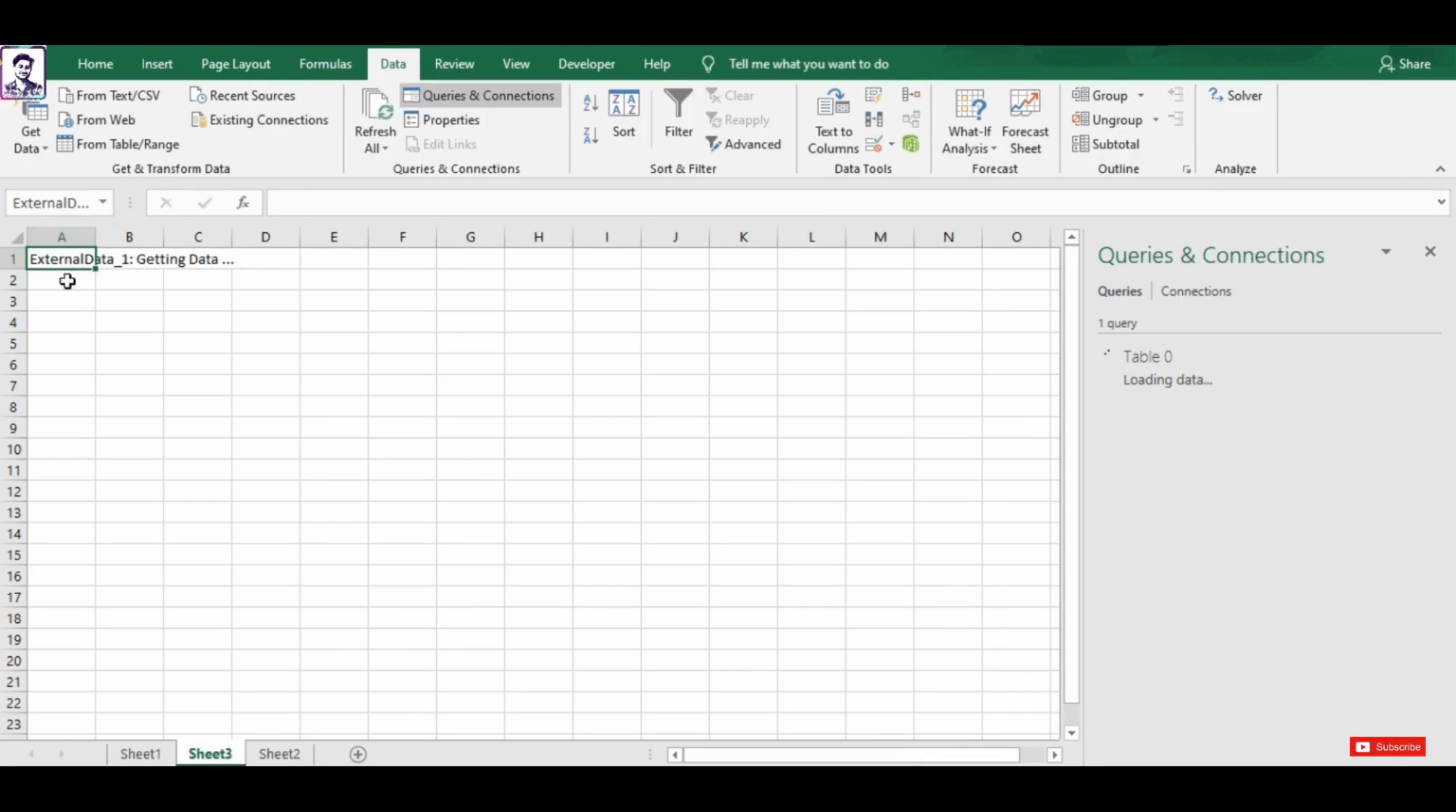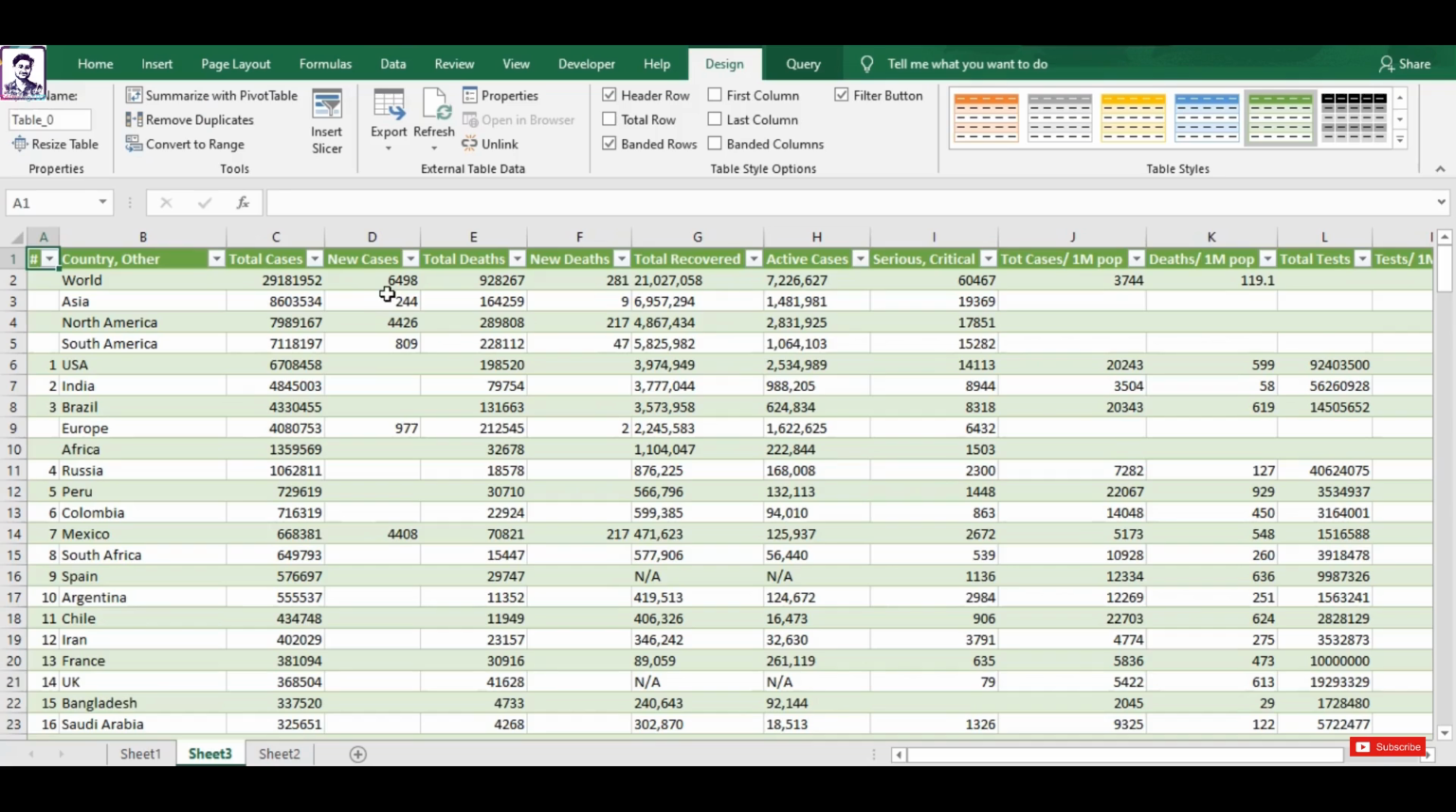It's generating the table here. You may close this Queries and Connections dialog, and boom, you have successfully imported your table. Now in the following days, if you want to get this table updated, then you may simply click on Refresh.